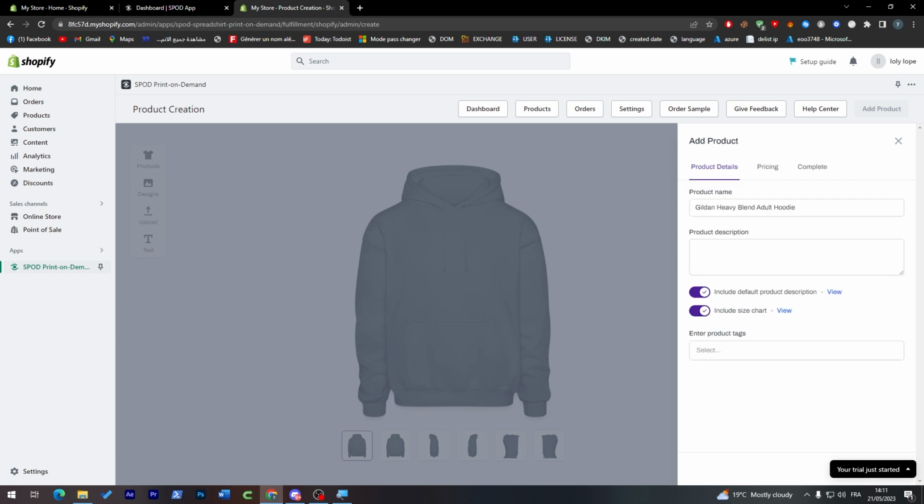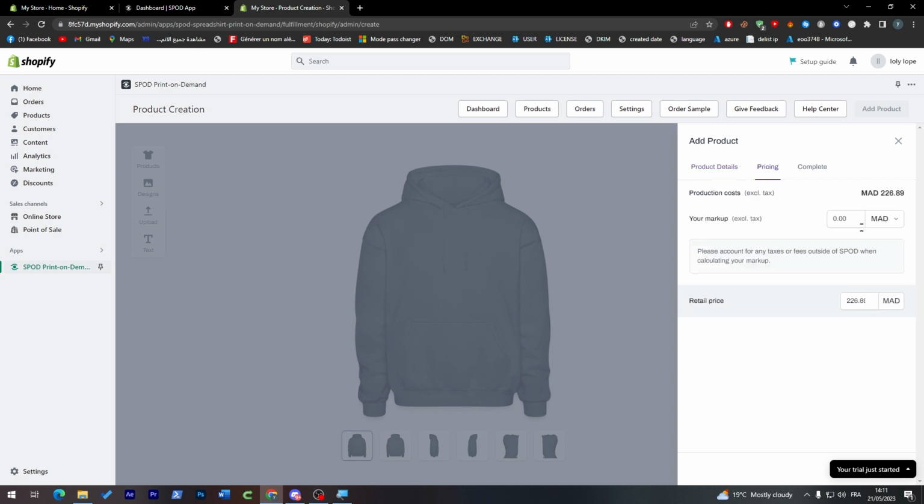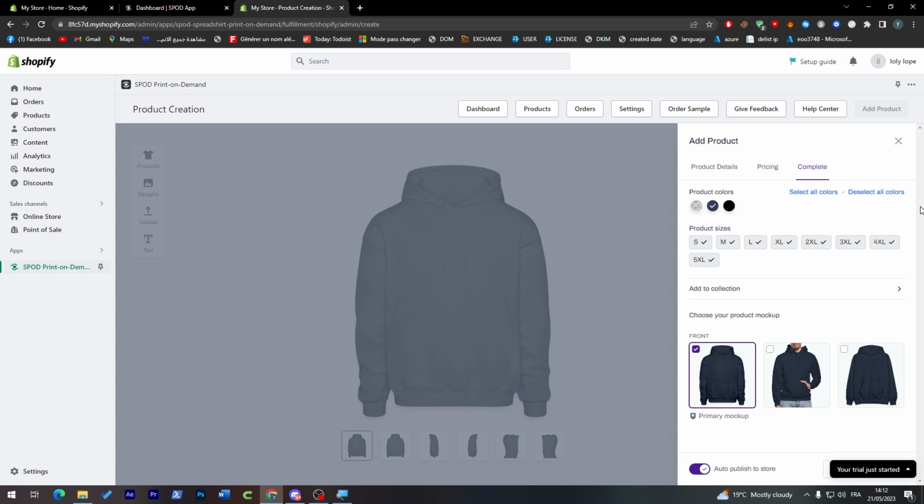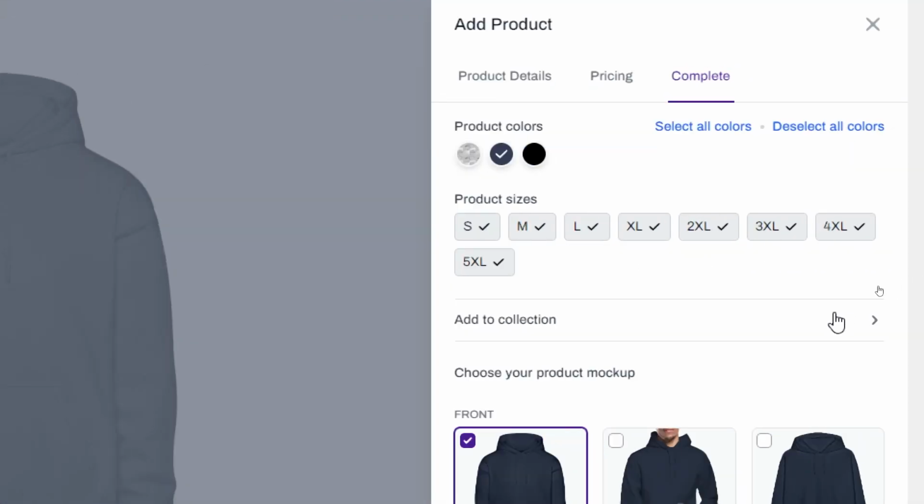Let's keep it simple. Here I'm going to add the name. So I'm going to add hoodie for Loli. And for now, I'm going to add here the pricing margin. So I want to have around 100 dirhams, which is $10 as a margin benefits, which is pretty cool. Here to complete, we'll have to choose which kind of product size we'd like to have, from S, M, L, XL to up to 5XL, or we're just keeping it to XL and that's it. So I'm going to select until XL.